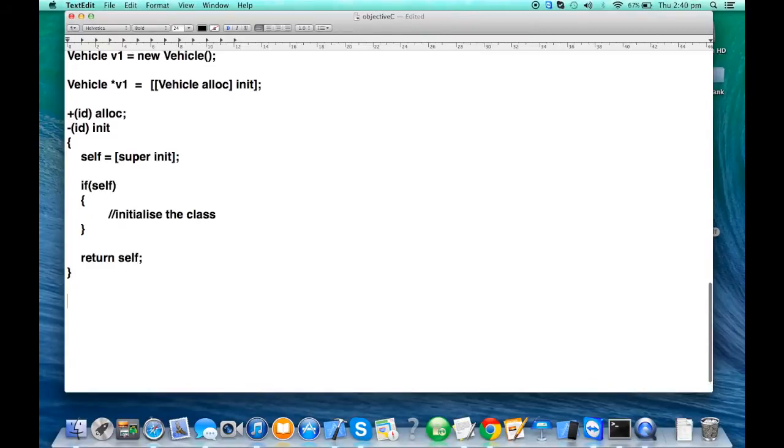Now we'll start with the Objective-C properties. So in Objective-C, what are properties? Now if you see the interface, what we declared, Vehicle.